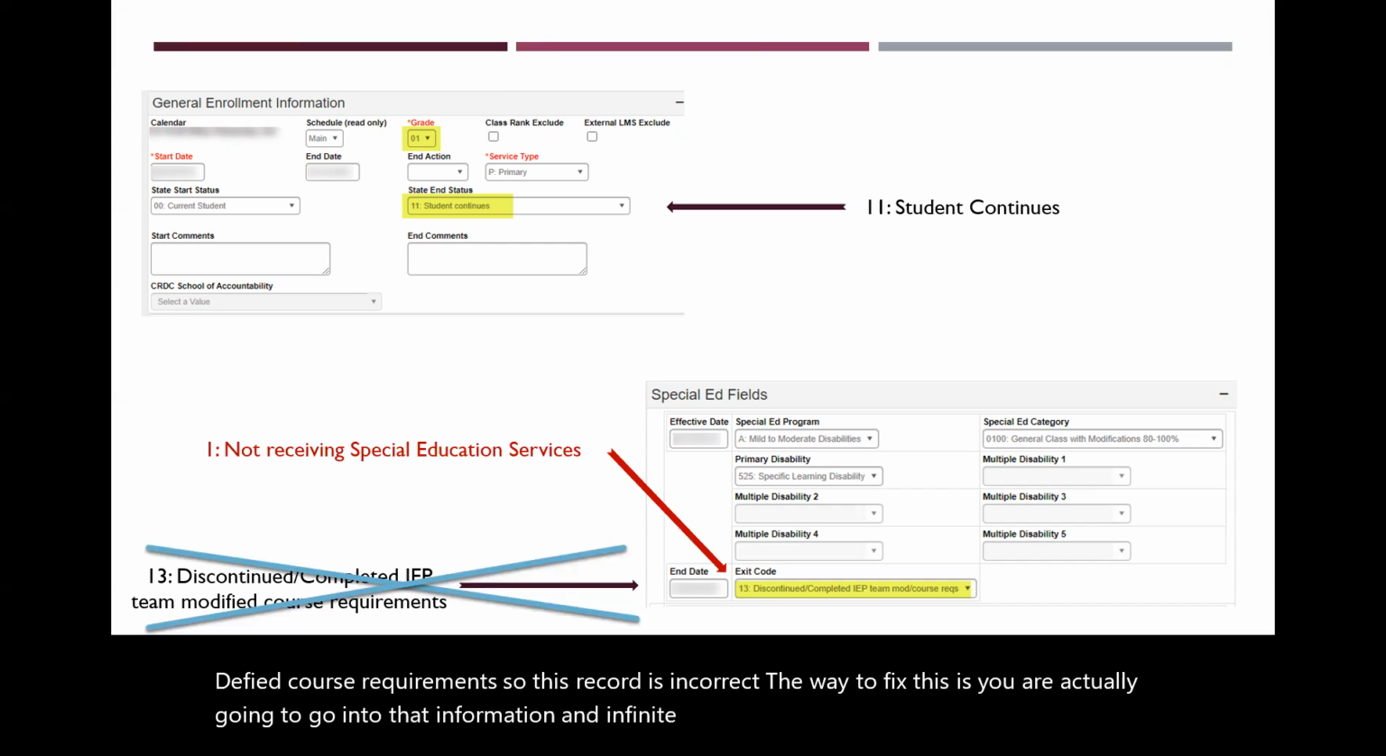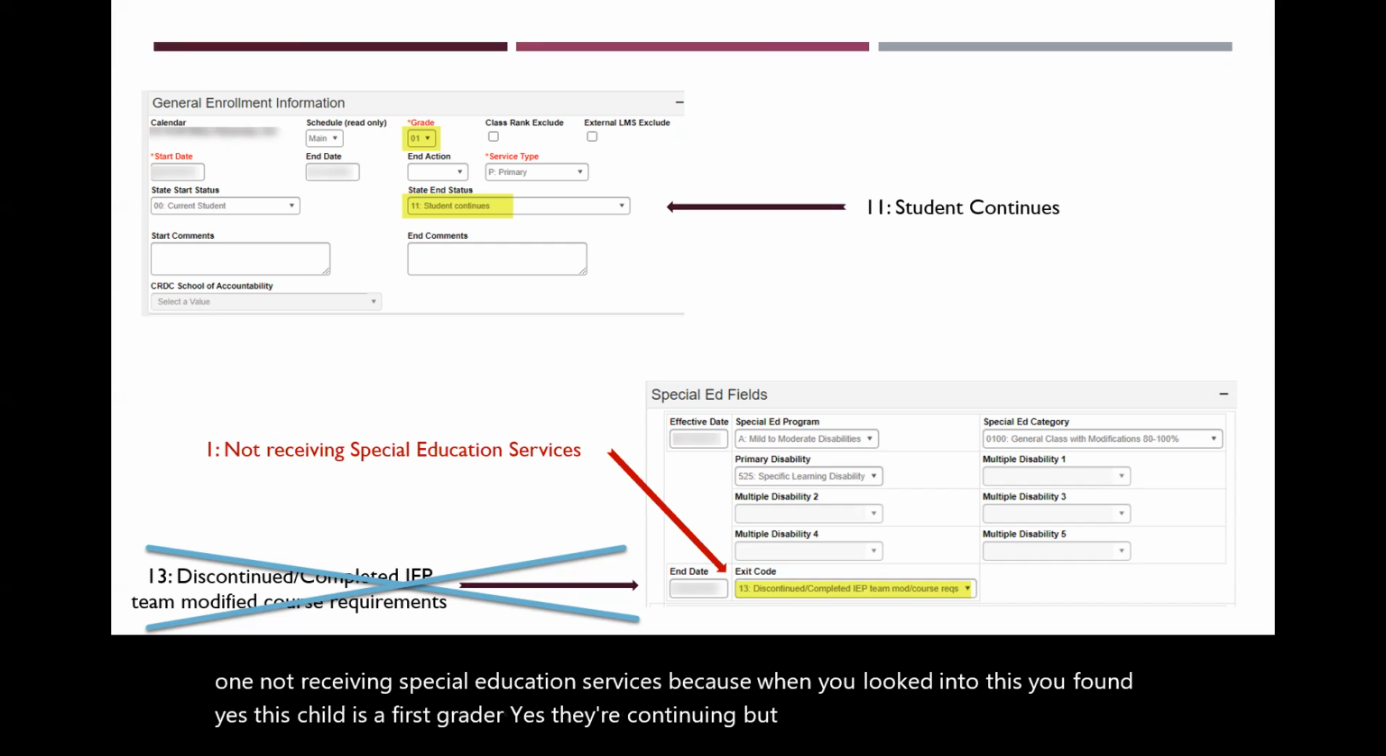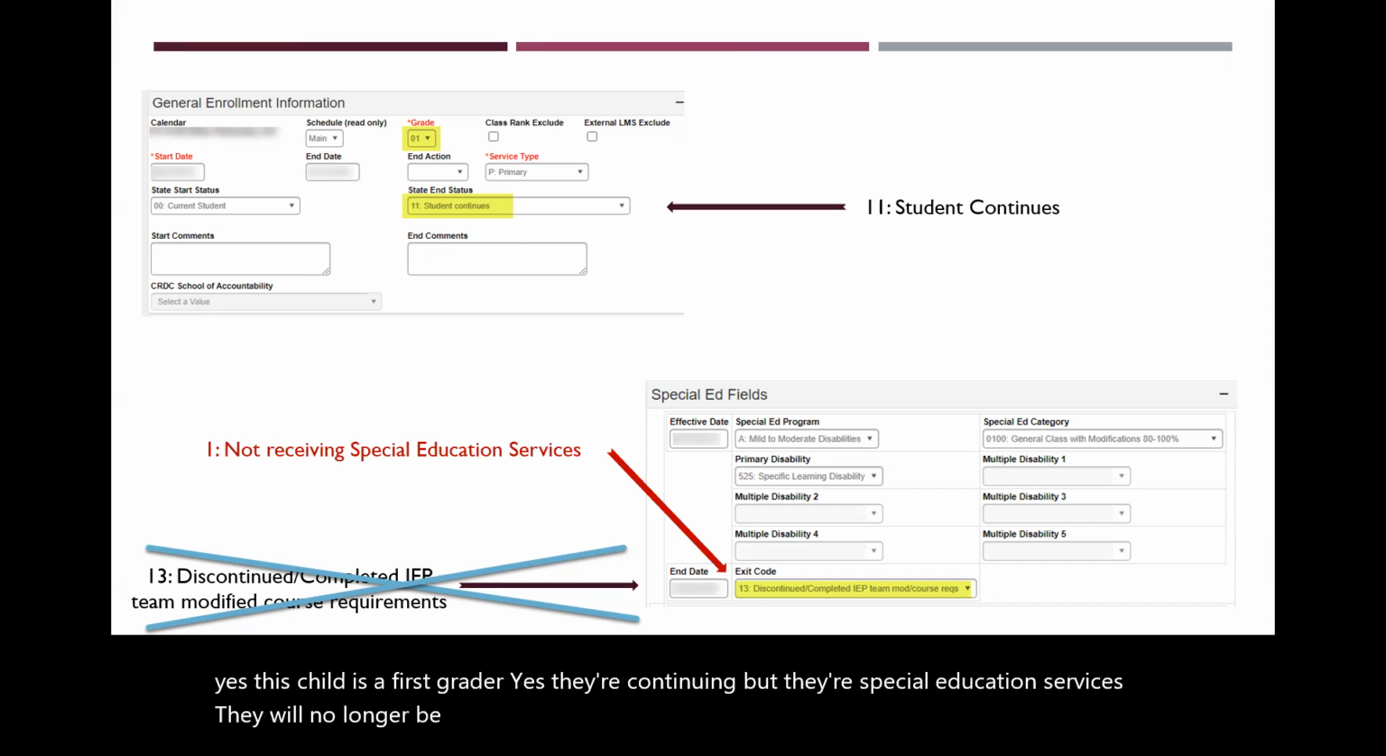and you're going to change this to 1, not receiving special education services, because when you looked into this, you found, yes, this child is a first grader. Yes, they're continuing, but their special education services, they will no longer be receiving due to them not qualifying for services any longer.